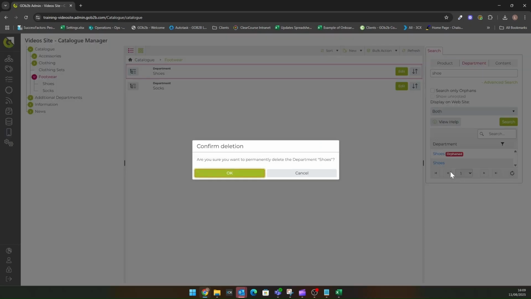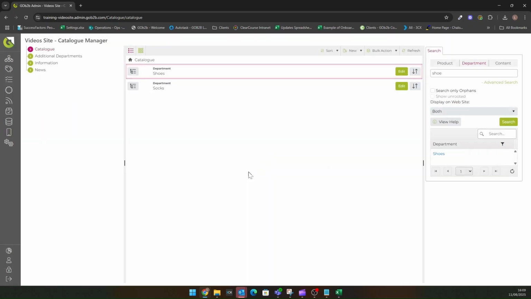You can delete a product or department by right-clicking on the item and selecting Delete. This will delete all records of the item and is not recoverable.